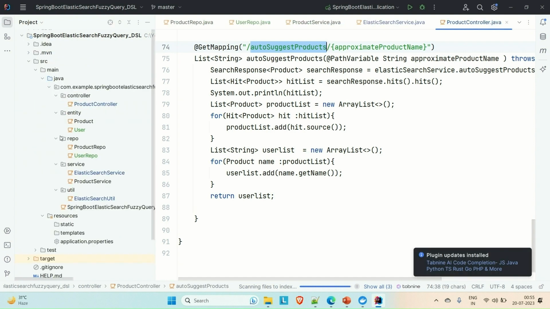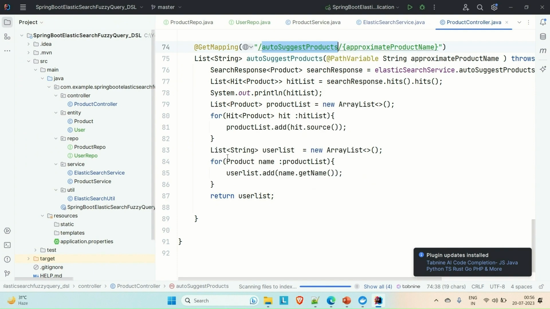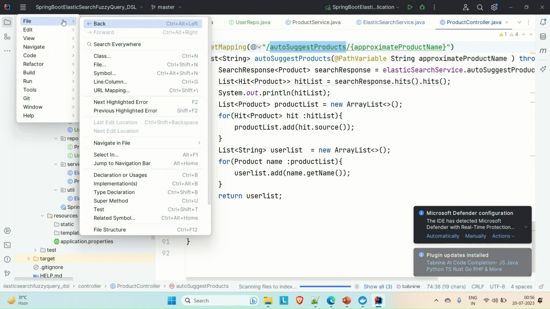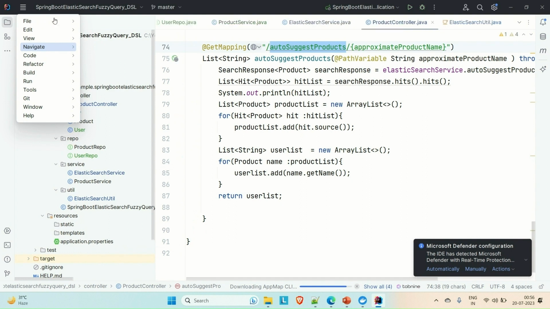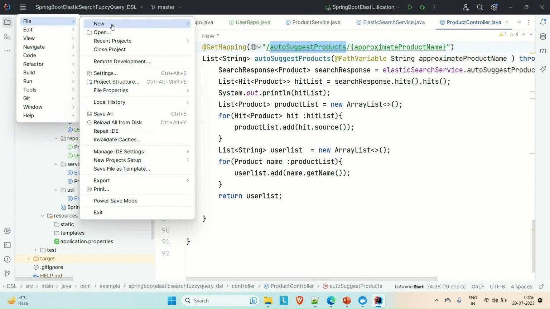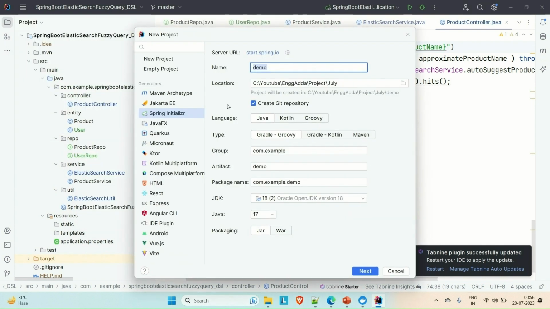We'll connect it to Elasticsearch, and then we'll insert a couple of documents, or products, in the products index. So now you can see I have IntelliJ open. Let me go to File, New. I'm using the IntelliJ Ultimate version, so directly I can create the Spring Boot project here. Let me use Spring Initializr.